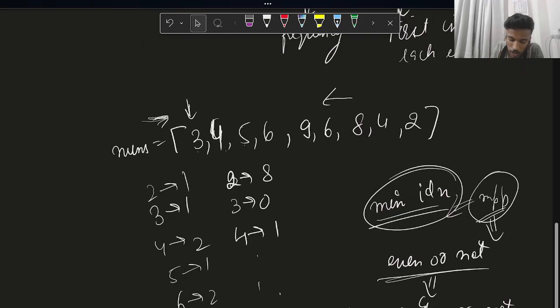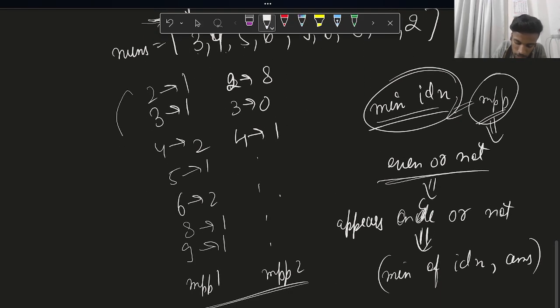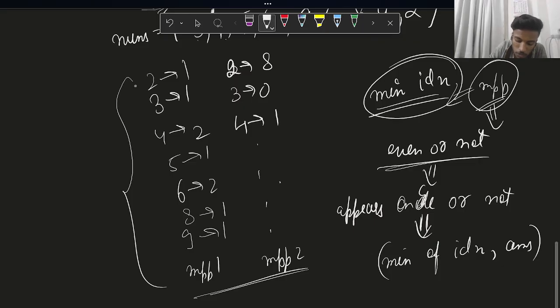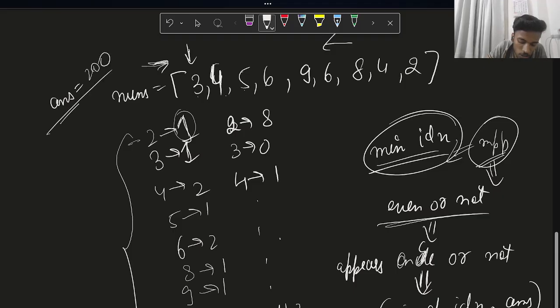Okay. So see here, let's see this MPP array. First of all, I come on to the first element, and I see, is it even? Yes, it is even. And does it appear once? Yes, I have stored the frequency. It appears once. And what is the index? Initially, my answer variable would be containing a large value, suppose 200, because the size of the array is 100 only. So I have taken answer equal to 200 initially.